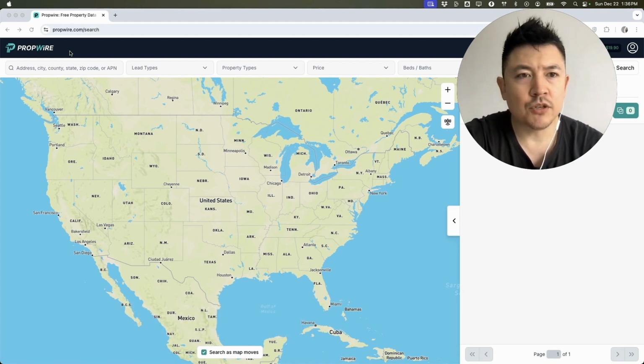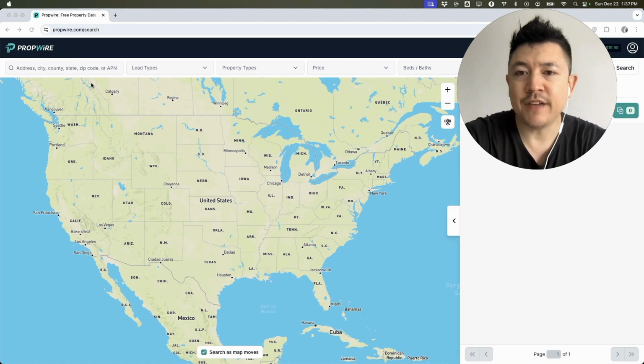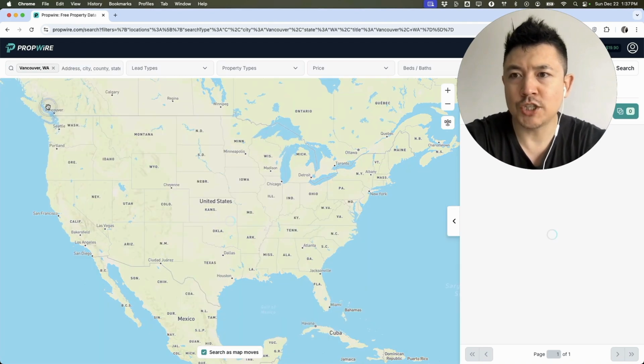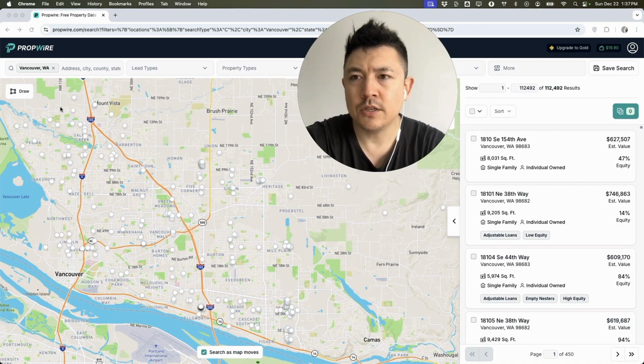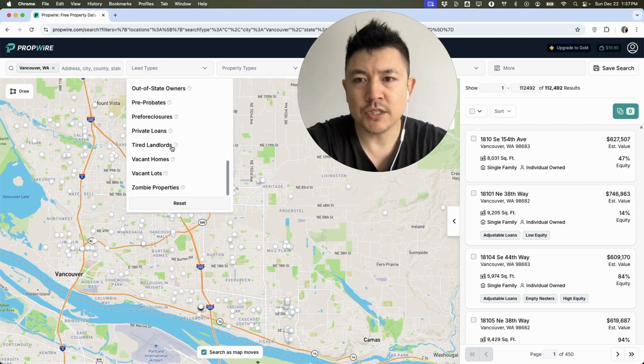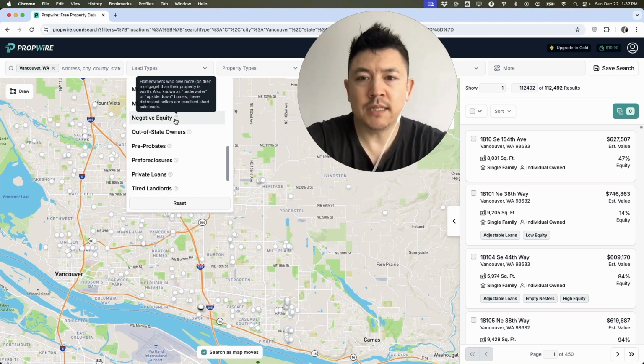But I've already logged into my Propwire, and this is the home screen. Now here on the home screen, if you want to find negative equity properties, first you want to choose which area you're going to be looking in. So for me, I'm going to choose Vancouver, Washington. Once you've chosen the area, you can choose a city, a zip code, or a county. Next, you want to filter this down by clicking here on lead types. The cool thing about Propwire is you can just scroll down and then choose negative equity right here. So these are going to be properties that Propwire has deemed upside down or negative equity.